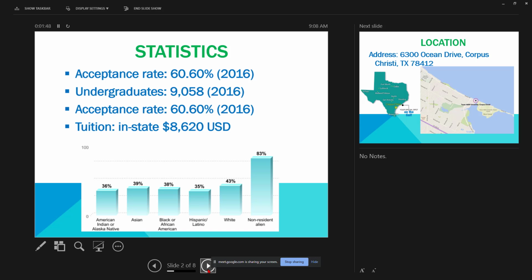What is the graduation rate? What is the tuition? How much does it cost? Find some sort of statistics that stand out about the school. It could be maybe, we'll go over some more. I'm going to show you another example.